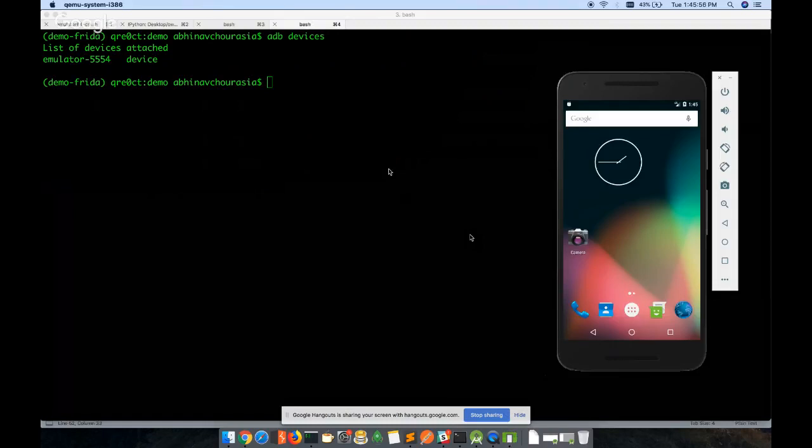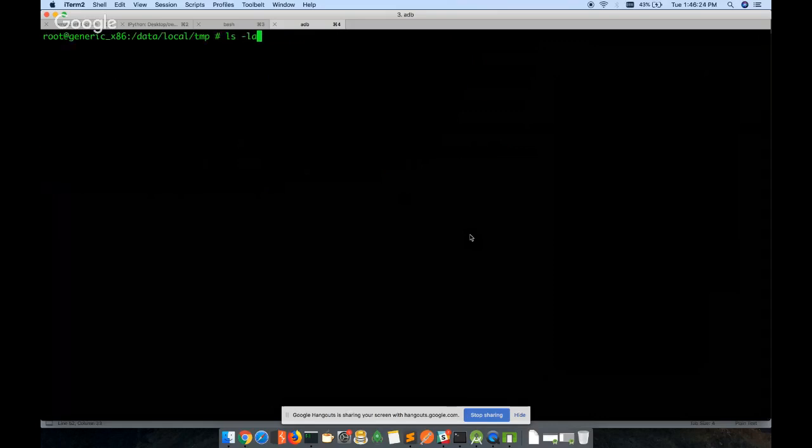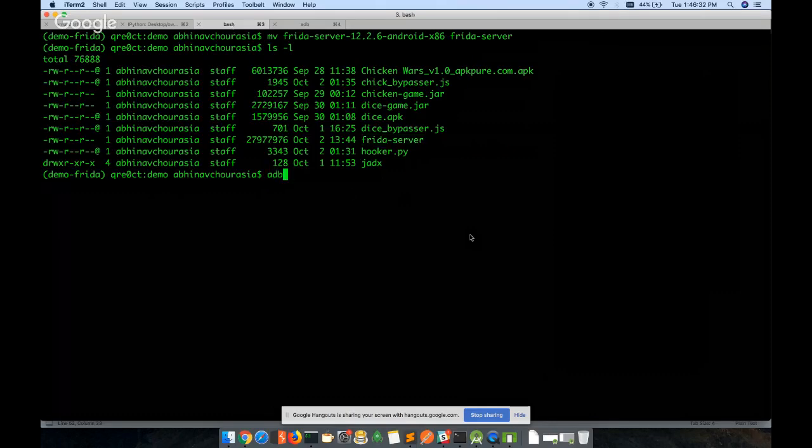So right now we have the emulator running, which is what the command adb devices gives us. By the way, these are very basic adb commands, guys. adb is Android Debug Bridge. It is the utility provided by Android Studio with which you can interact with your virtual devices.